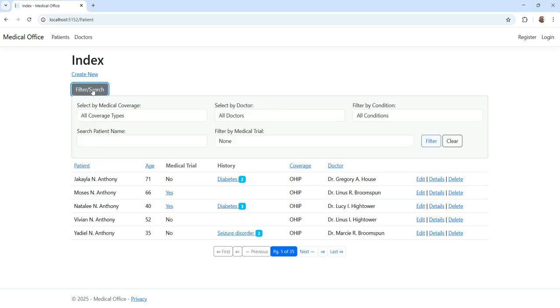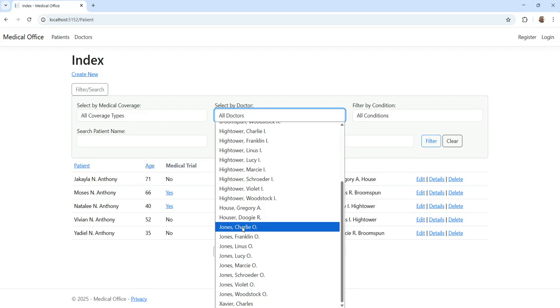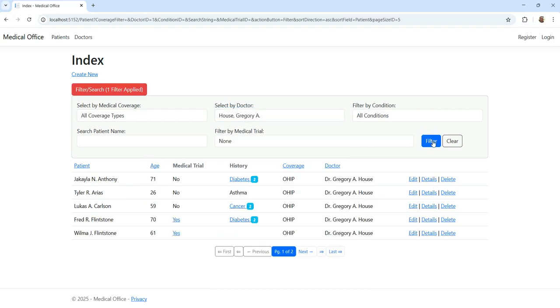So we're back up and running, back on the index page. I'm going to do the same kind of thing. Come down here and maybe we'll pick Gregory House. We'll filter just for his patients, and I'm going to sort them by age again. Okay, so here I've got a couple people that are 70 or over.